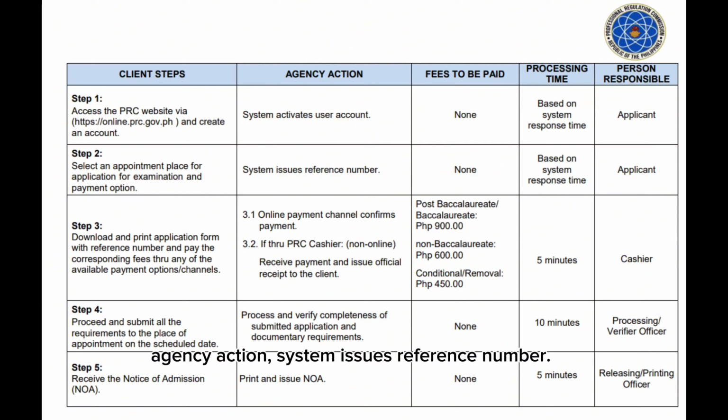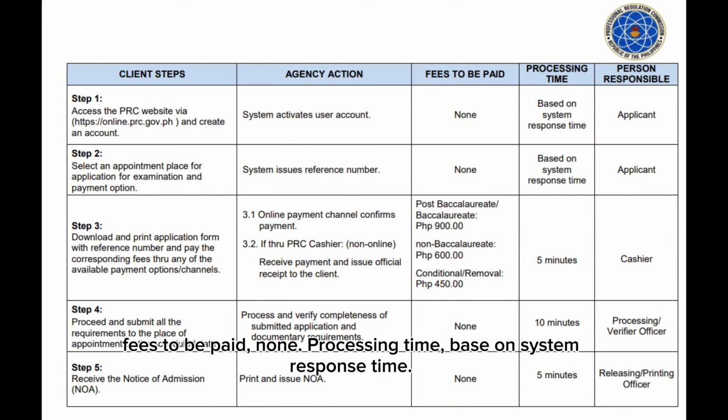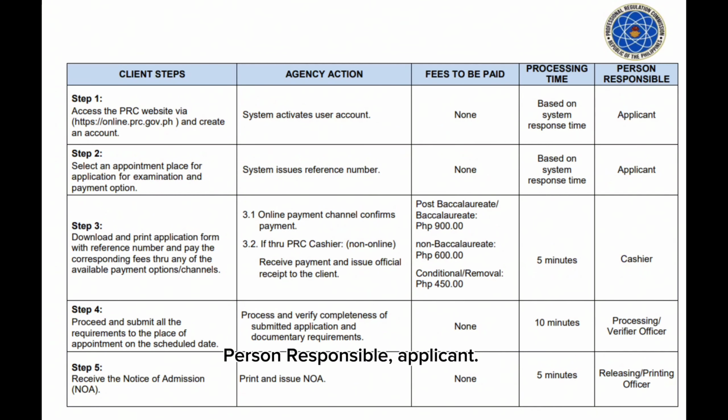Agency action: system issues reference number. Fees to be paid? None. Processing time? Based on system response time. Person responsible? Applicant. Step 3. Download and print application form with reference number and pay the corresponding fees through any of the available payment options or channels. Agency action: 3.1 Online payment channel confirms payment.